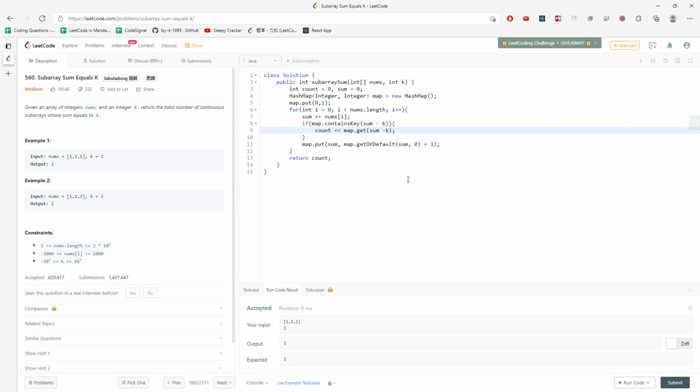And here we go. So let's talk about time and space complexity. For the time, it's O(n), right? You traverse every single element in the array. And for the space, it's O(n) because you store every single element in the map. And this will be the solution.